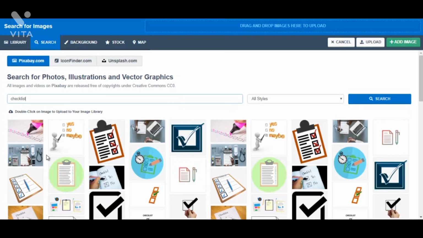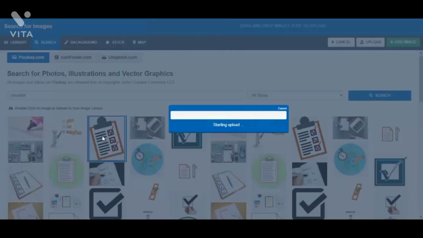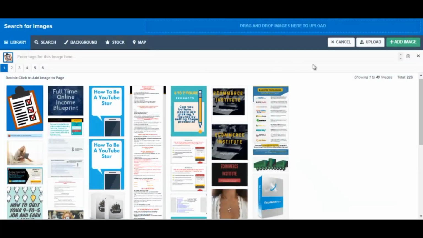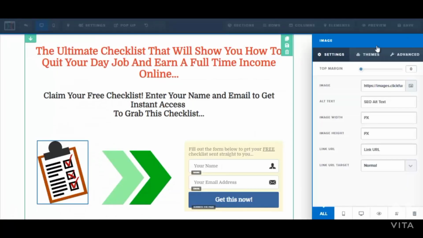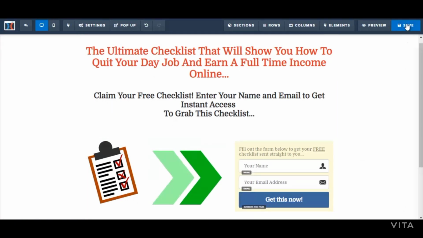And just to let you know, all these images are copyright free. So let's go ahead and choose this one here. And it says here to double click on image to upload to your image library. So I'm going to double click on that. Okay, and then I'm just going to go ahead and add the image. Okay, so it has been added, and again I'm going to save it.